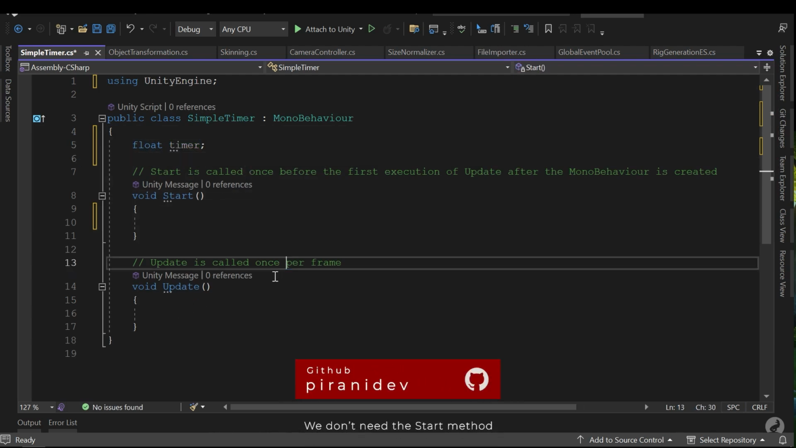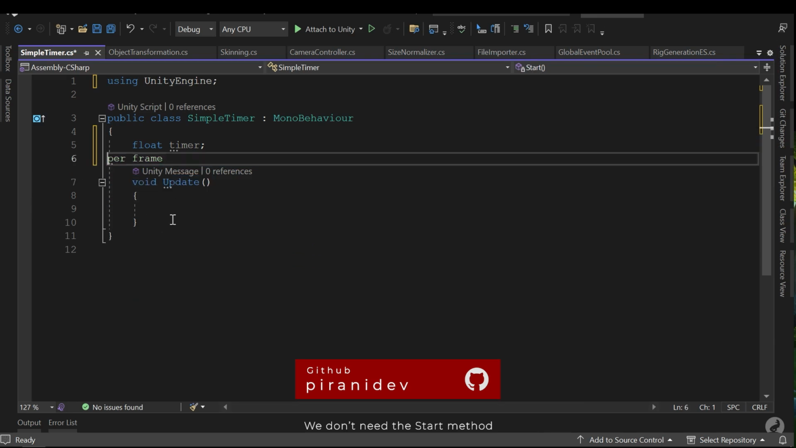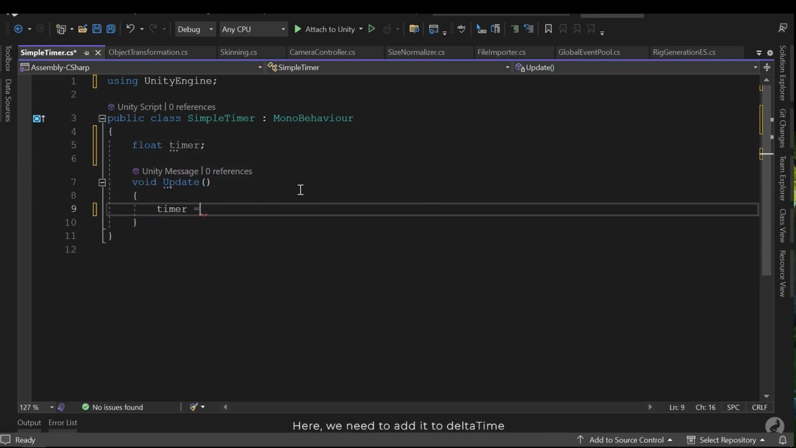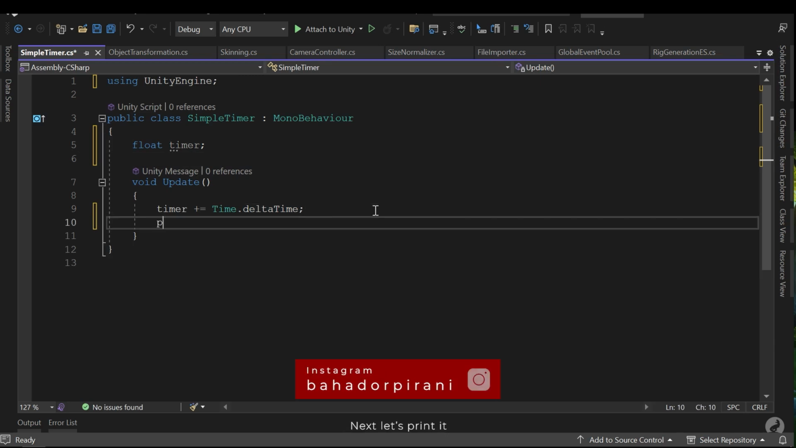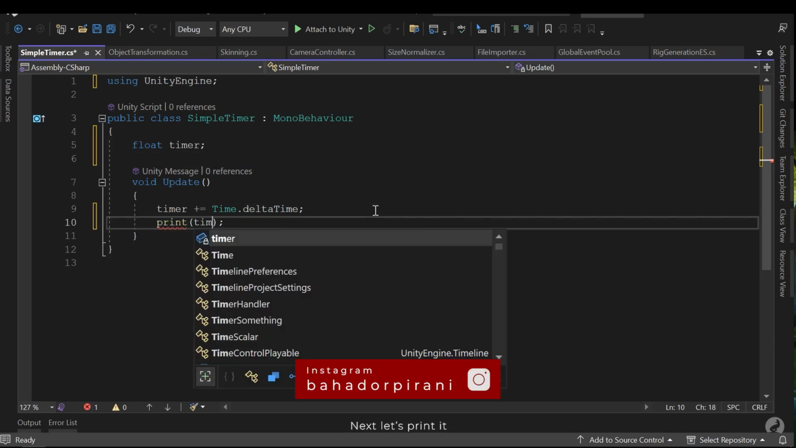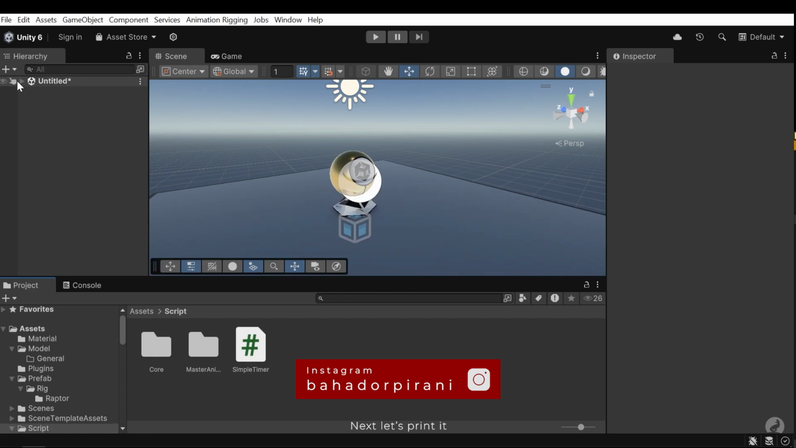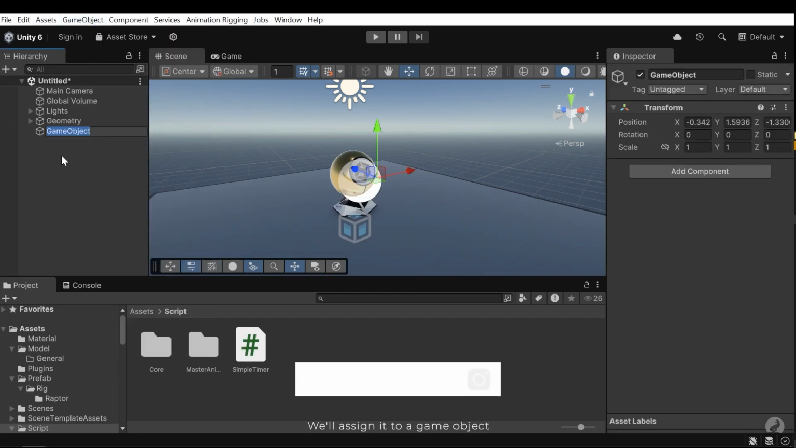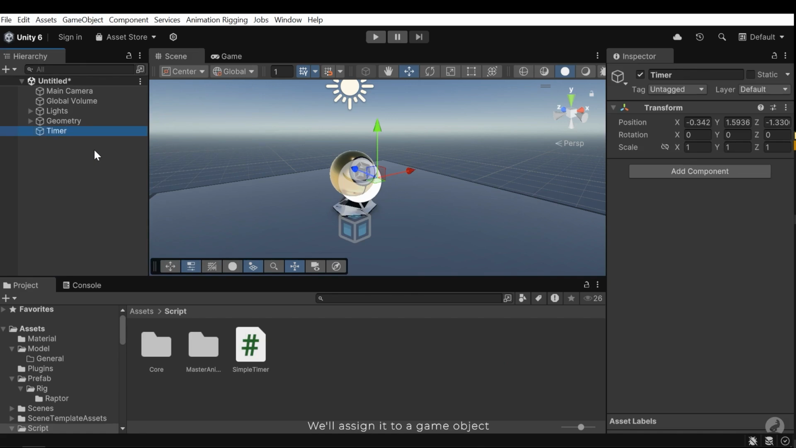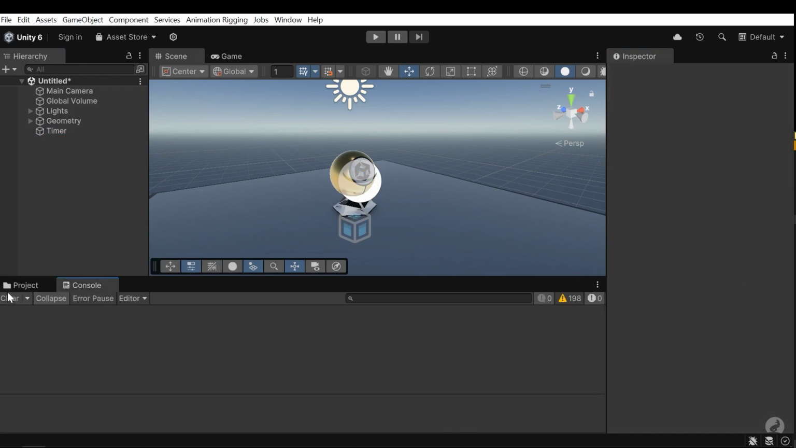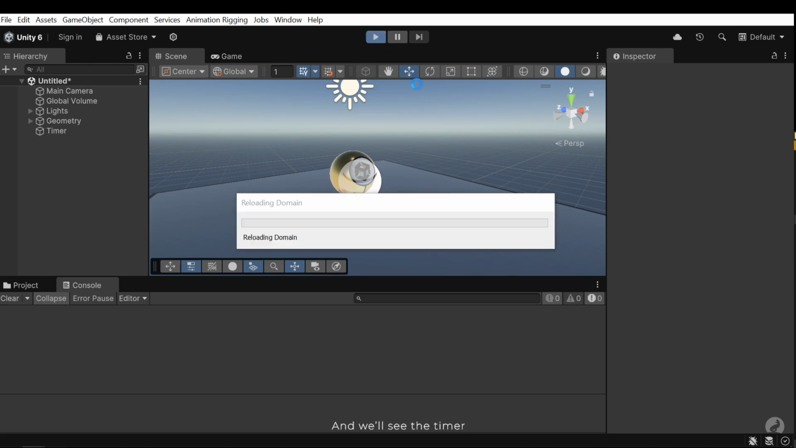We don't need the start method. Here we need to add it to delta time. Next, let's print it. We'll assign it to a game object. And we'll see the timer.